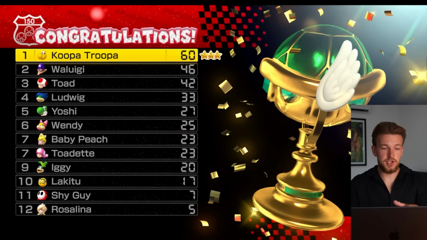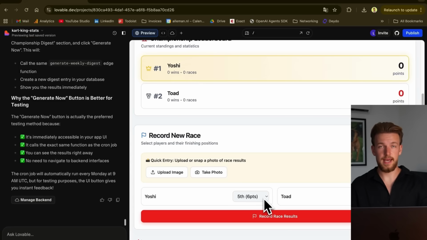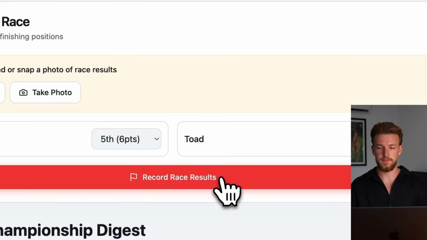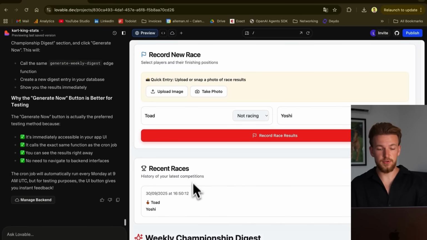So we have this image of the results, and as you can see, Toad was third and Yoshi was fifth. And we can now upload the image, and it now recognizes which player turned out on which place, and we see Yoshi was fifth and Toad was third. And we can now say record race results, and that's it. We recorded our race. We now have our recent races here.